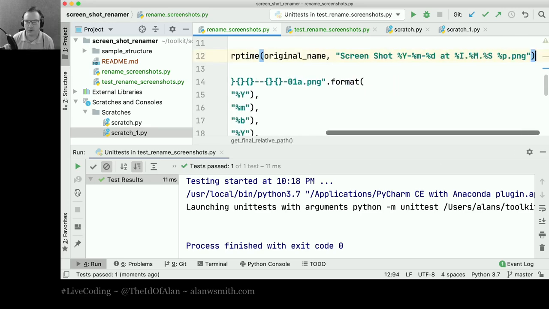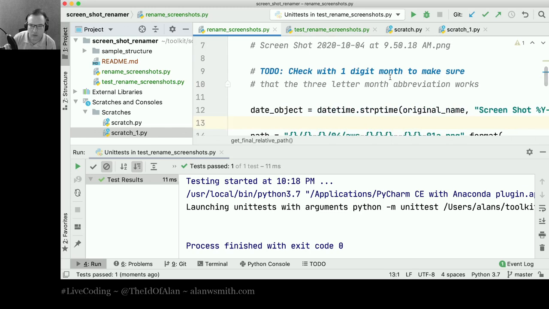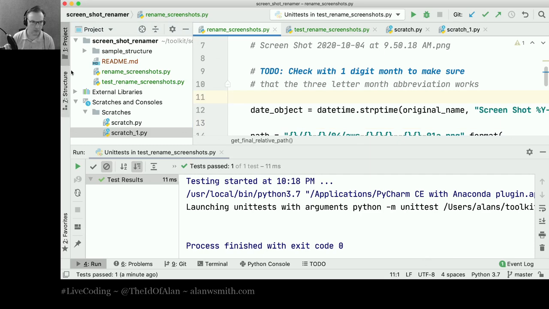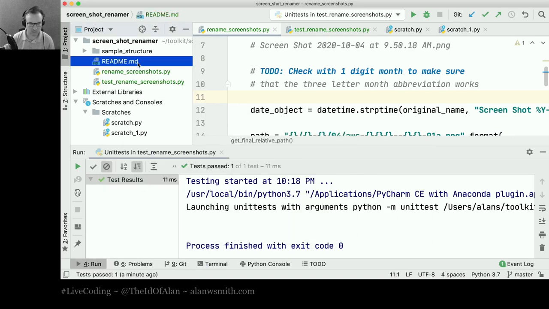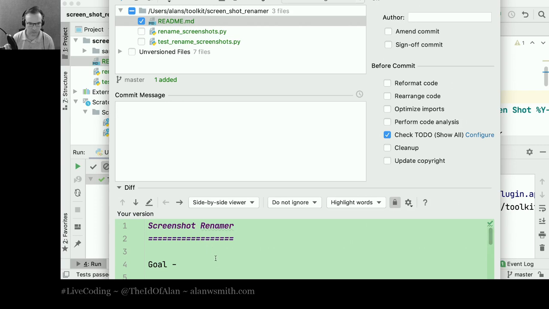Original name, and why is this in quotes? Wait, what are we doing? Oh, yeah, that's the format. All right. Yeah, we're gonna commit this. Oh, we hadn't committed anything yet. How do we add that to the repo? Git add. Can I commit that file? Commit file. Commit.